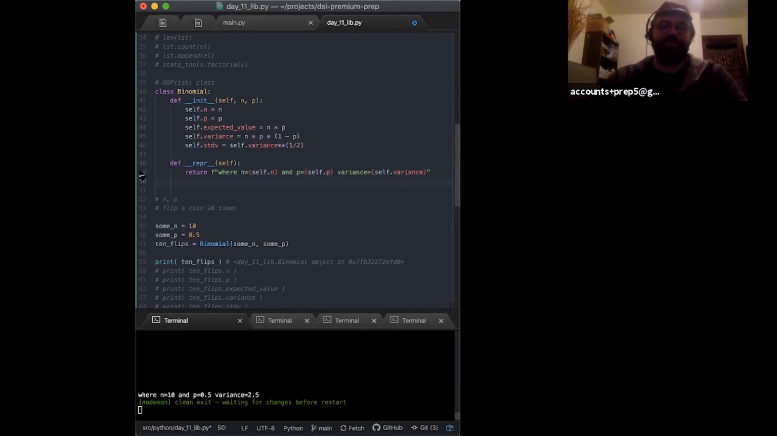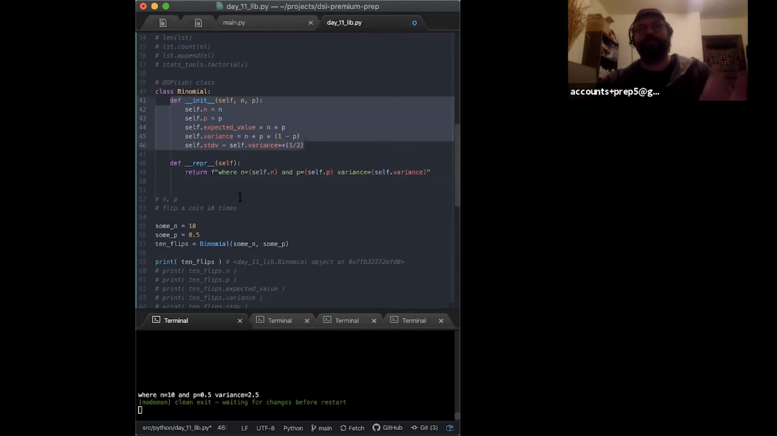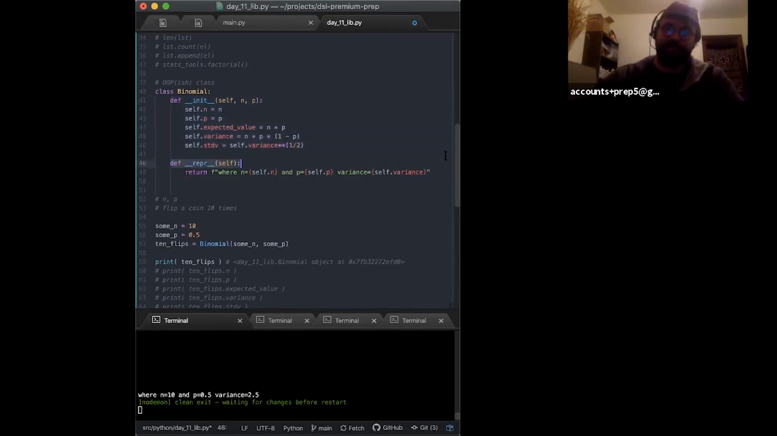So takeaways from that little excursion: init can't return something. If you're trying to return something from init, I'm going to guess it's because you're sick of looking at that binomial object found at RAM address thing, and you want information for when you print it, for when you're doing your tests, which is great. And if that's the case, you want dunder repr here. Cool.